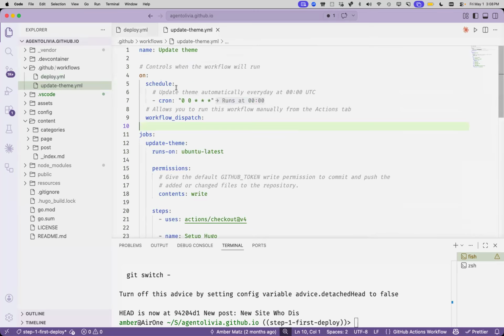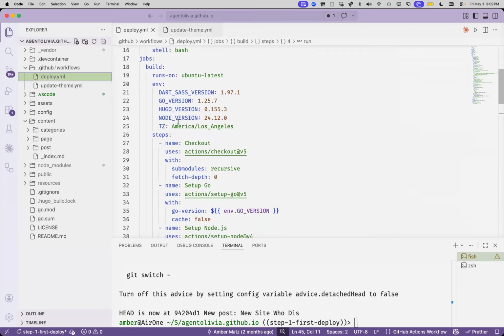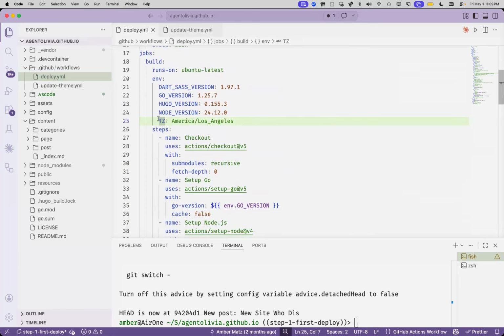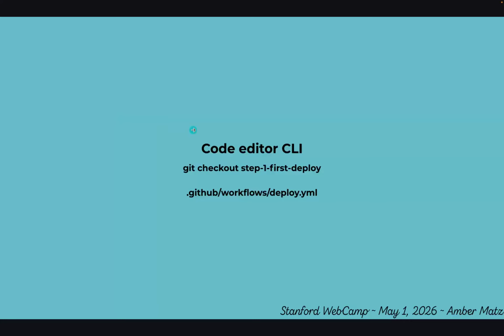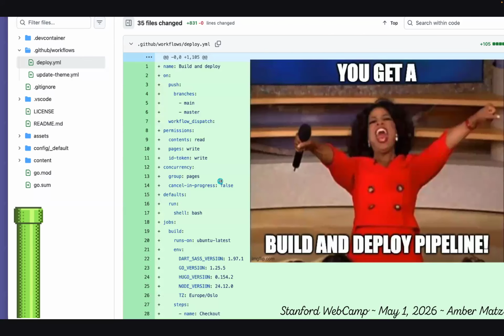And there's also this update theme, which is running on a cron schedule. And maybe that's why we need the time zone set right here. So this is what I got for free. So I'm like, oh, am I already done? Like I chose this GitHub repo template, and I got a build and deploy job, a workflow, for free. Well, this is great. Like now I want to get into the middle of this and add some quality checks.